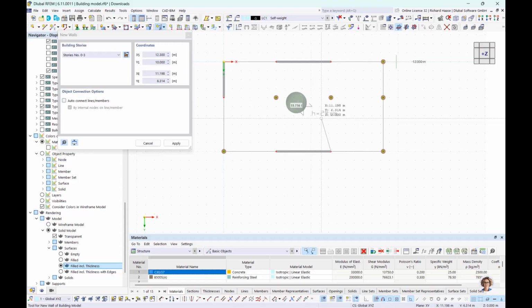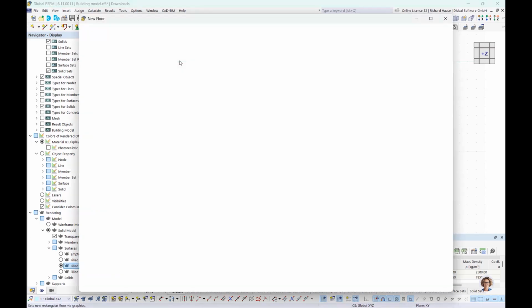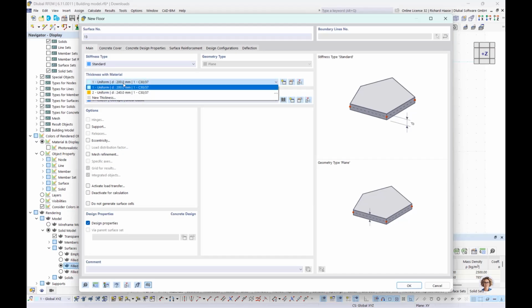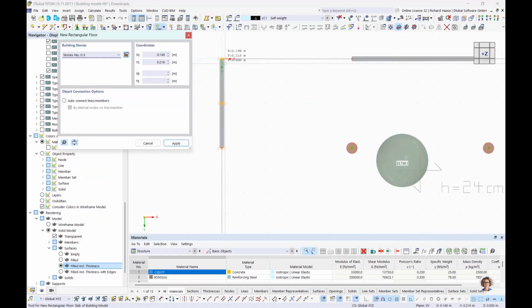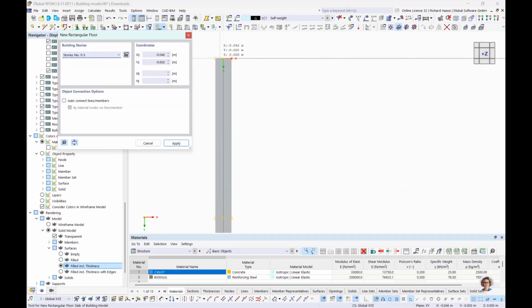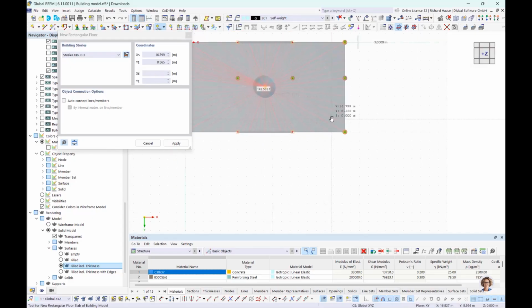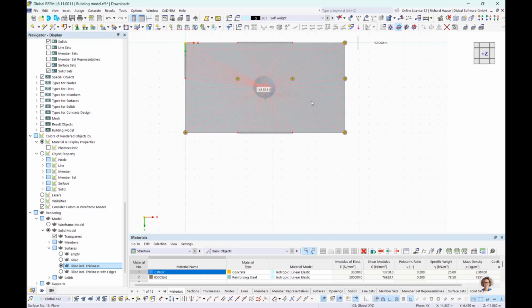Okay, one thing is missing. That's the slabs, and let's choose here the rectangular floor. Therefore, we need the other thickness, 24 centimeter, and of course, all stories is activated, and good.